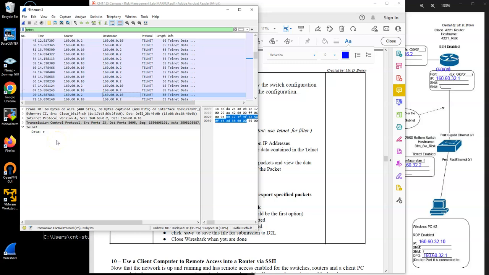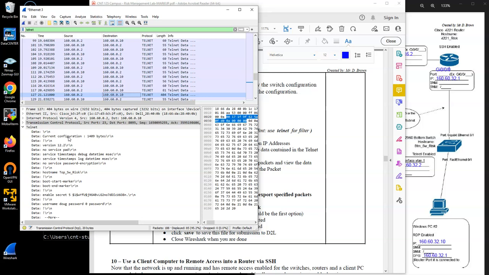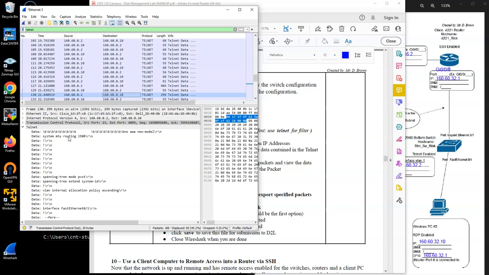I'm going to keep going. ENA, there's my enable command. It's asking, okay, what's the password? The password is CLASS. And then here's the enable prompt, the privilege prompt. Then I typed in SHO, I did show run, and here's the configuration showing on my screen.